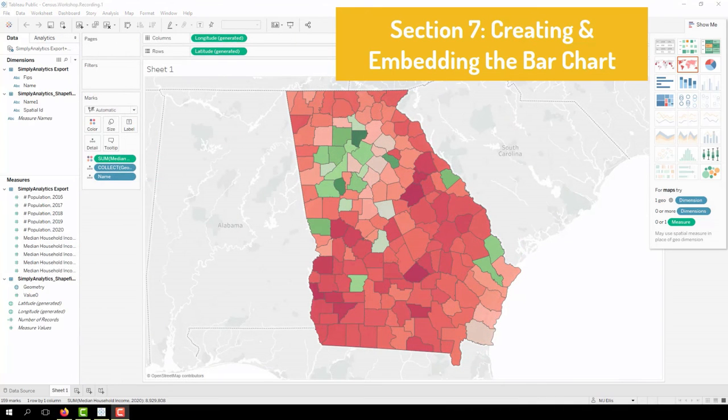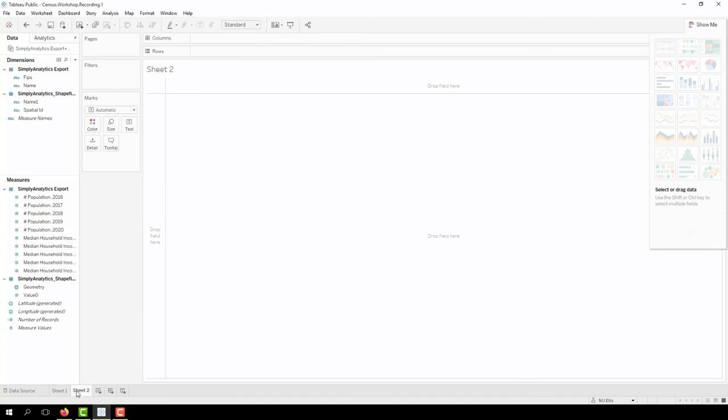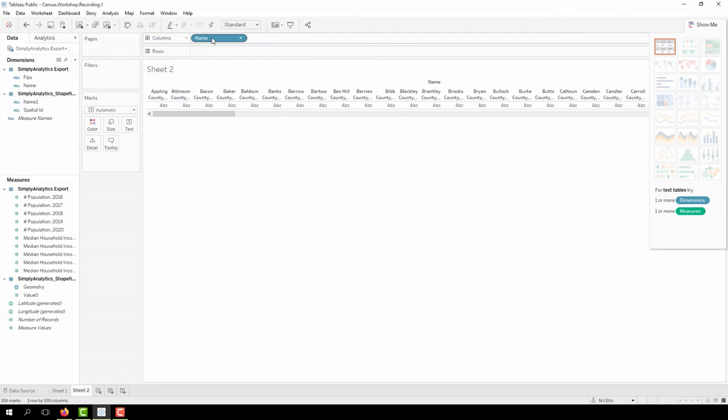Section 7, Creating and Embedding the Bar Chart. Go down to the bottom of the page and click on the tab on the right side of Sheet 1 to create a second sheet. In this frame, we are going to create a bar chart of 5-year population to embed to the map. Drag and drop name to columns. Now, drag and drop measure values into rows.